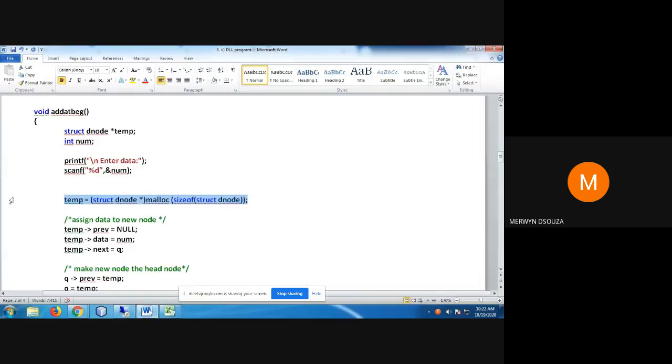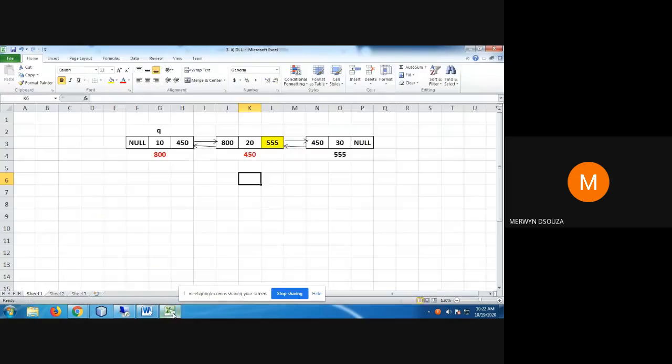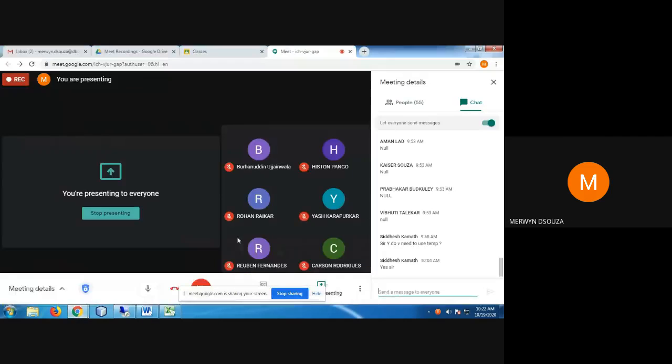So going back to your program, we are creating a new node pointed to by temp. So again, you give some address, and this is pointed to by temp. Okay, sir. Yes. Anyone has a question?